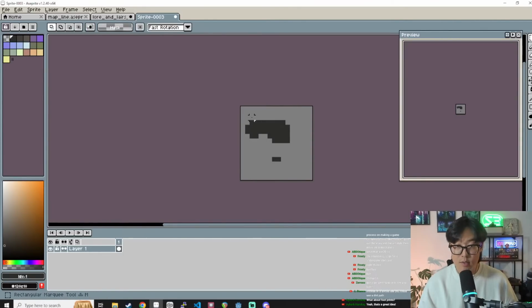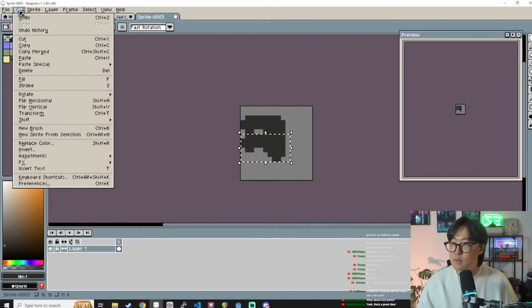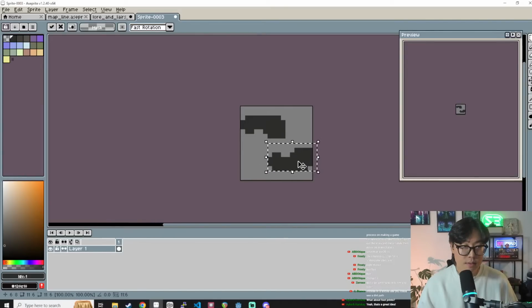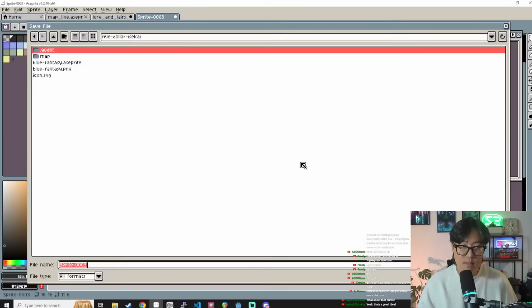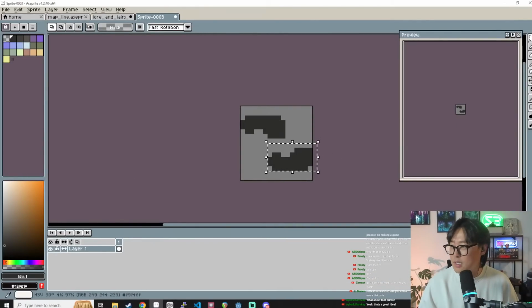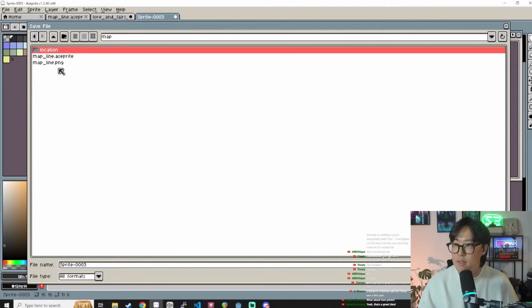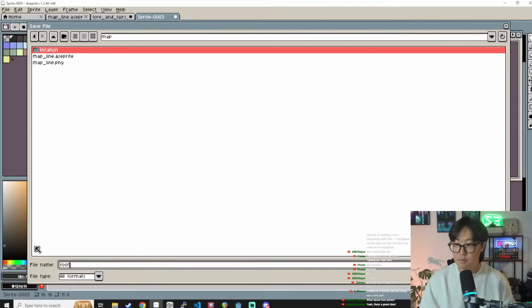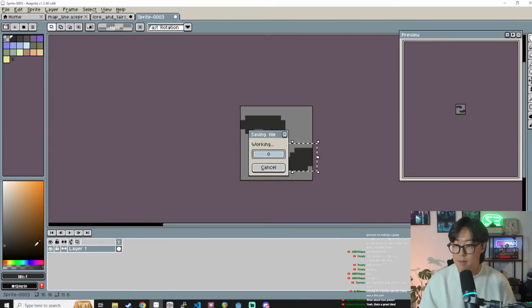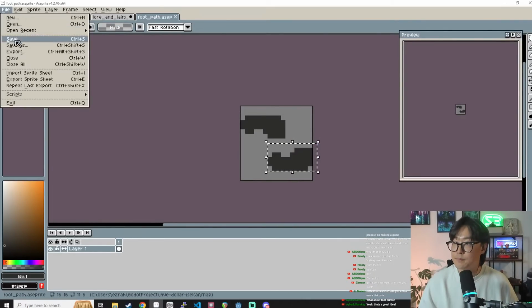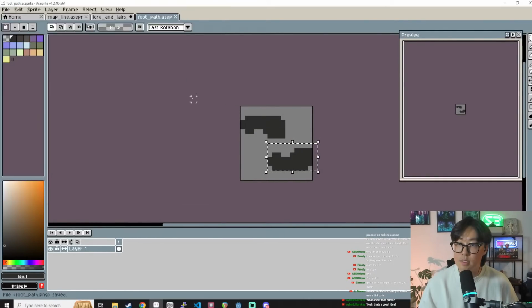Then maybe I do a flip of that. Paste and then vertical flip. Like that. Does that read as footprint? All right, whatever. Map. Foot path. And then we're gonna export this.